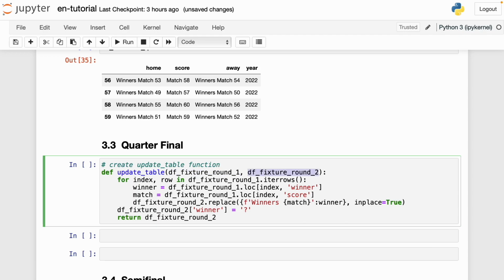Then in the next stage, we'll have the fixture of the quarterfinals on the left for number 1, and the fixture of the semifinals for number 2. And for the next one, it's going to be the fixture of the semifinals for number 1 and the fixture of the final for number 2. So that's how we can update the table based on the results of the previous stage.